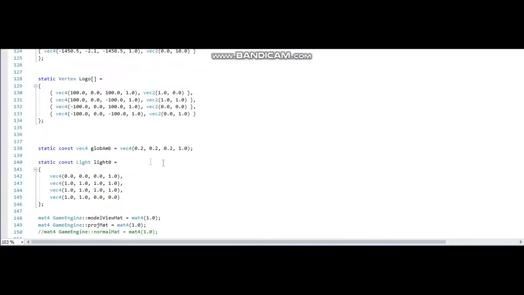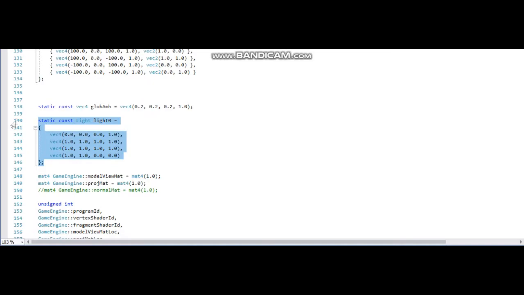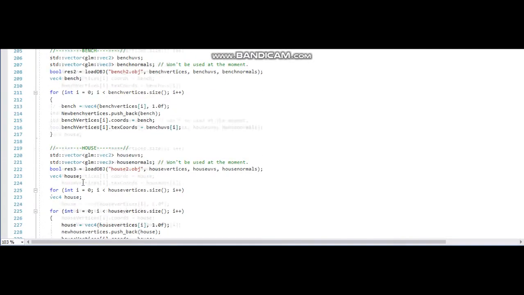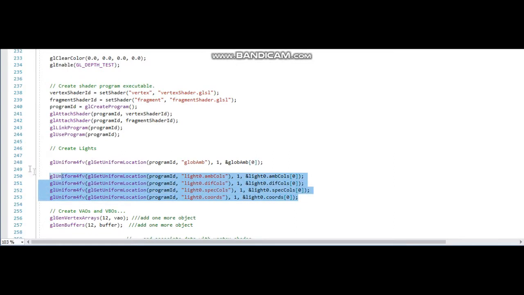Now onto the lights. Lights are simple. Firstly, we define where we want the light positioned, and then we get all this information and pass it onto the shaders we have. So we will pass all these types of lights, the ambient, diffuse and specular, into our light 0, which is defined in our fragment shader.